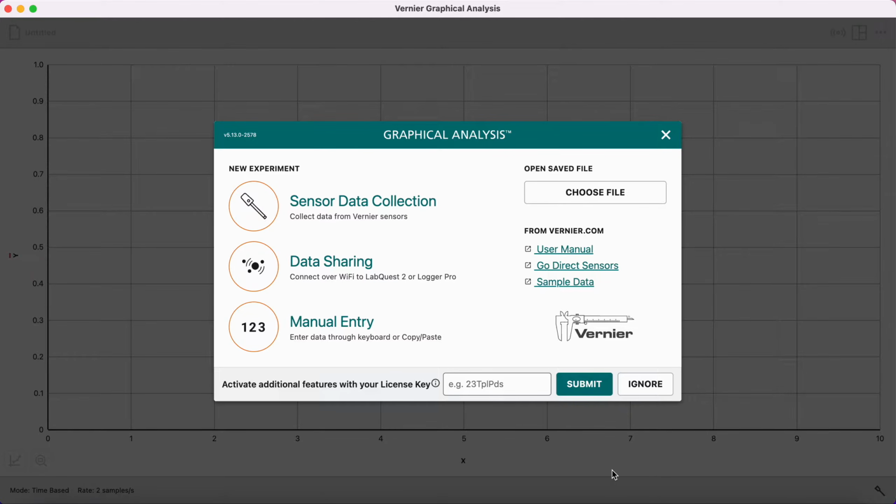In this video, we will be discussing how to use Vernier Graphical Analysis to create a graph. When you open Vernier Graphical Analysis, you should see this screen. The top option here is if you're collecting data with a sensor like a force probe or a motion detector. Here you can share data, but for us, we are going to be doing manual entry. We'll be choosing some data and entering it in by ourselves.